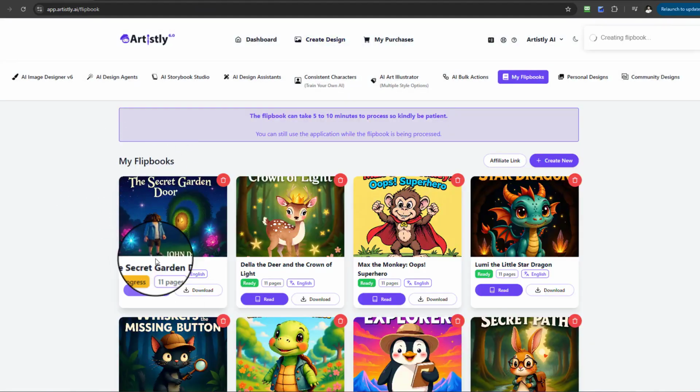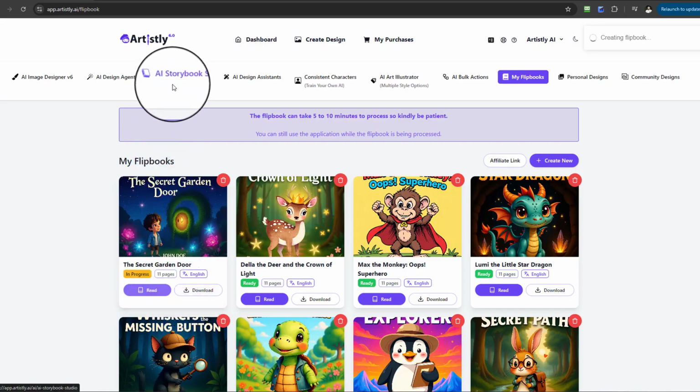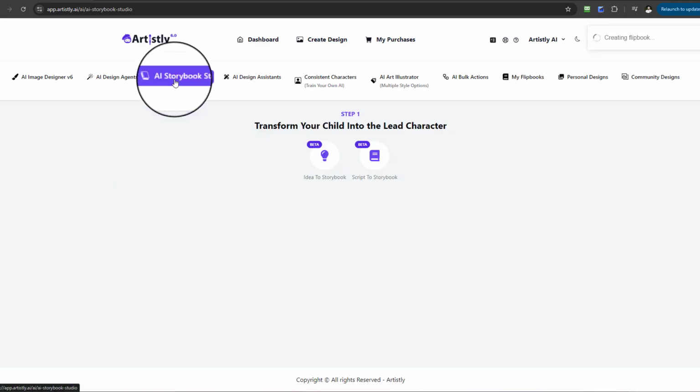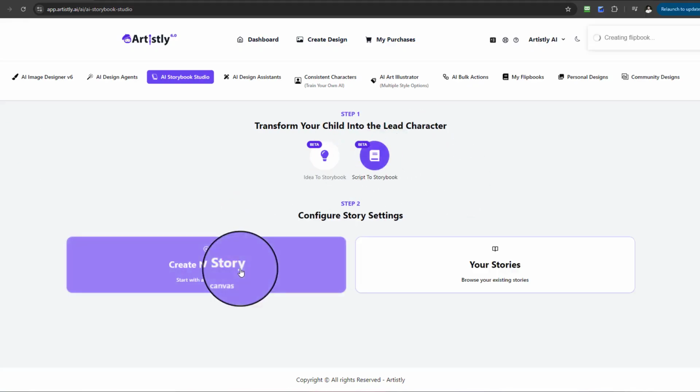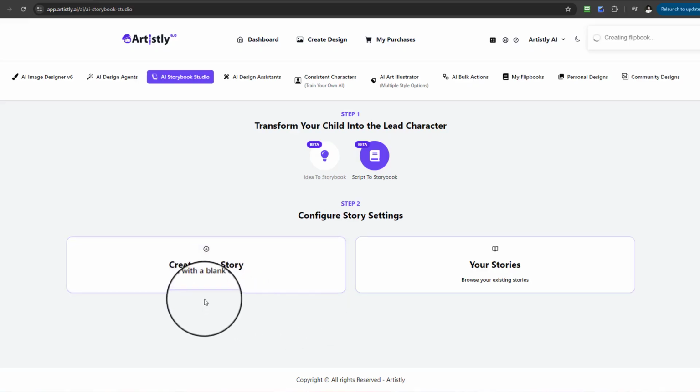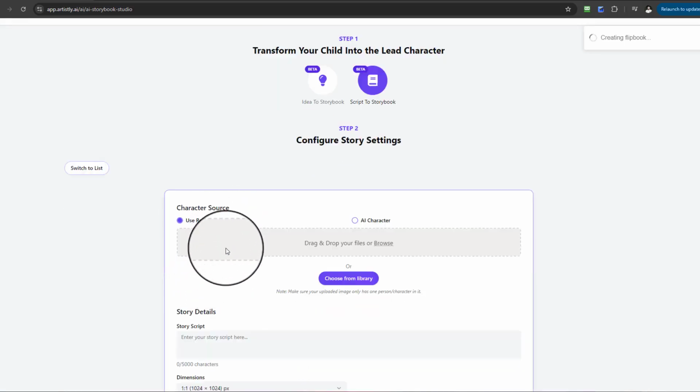Now, once that's done, you can see it is now going to be in progress. Okay, so while that's being created, let's head back to the AI Storybook Studio. Now, what we're going to do is look at Script to Storybook. So we're going to select Script to Storybook, and we're going to select Create New Story, and it will be very similar to Idea to Storybook.